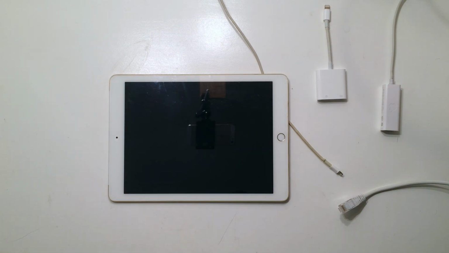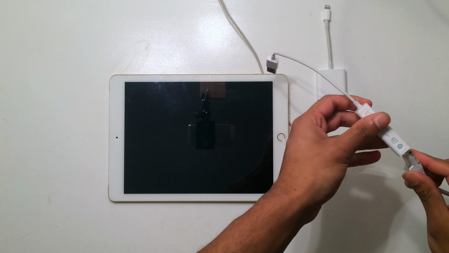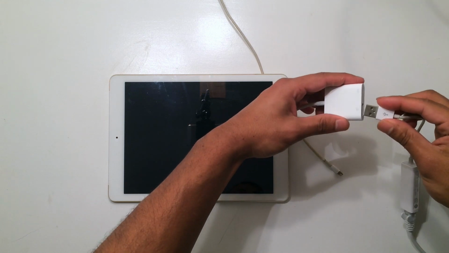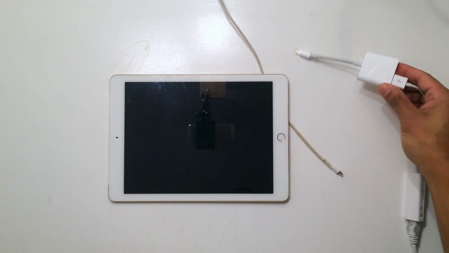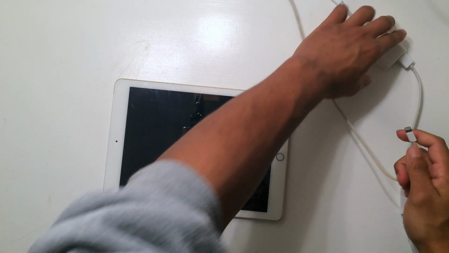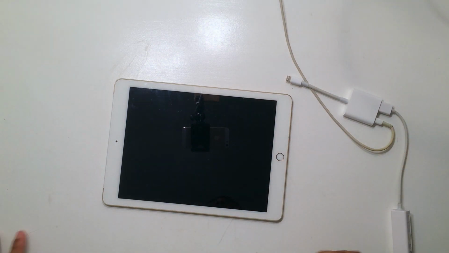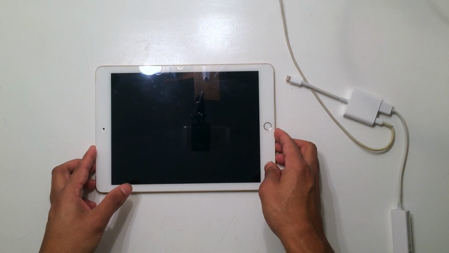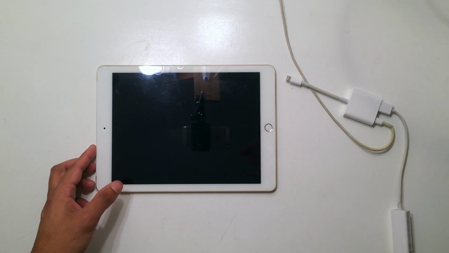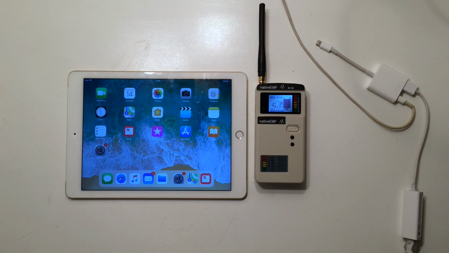So what you're going to want to do is take the Ethernet adapter and plug your Ethernet cable into it, then plug the USB part of this adapter into the camera adapter, and then take your charger cable and plug that into the other side of the camera adapter. This then is ready to be plugged into your iPad or your iPhone so as to obtain an Ethernet internet connection. Now I've currently got the iPad connected to my router via a wireless connection.